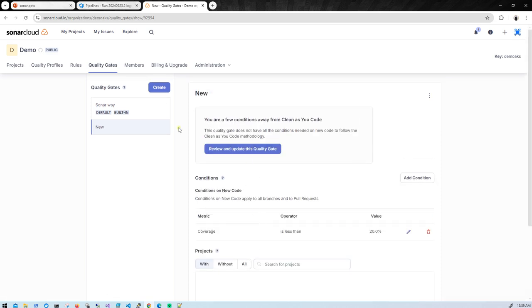So I hope it's clear how we can integrate Sonar Cloud with Azure DevOps and how we can generate a code coverage report. This particular demo was for a Java application. That's why I have used JUnit. If you have any other languages which you have used to develop your application, then accordingly you have to choose the coverage tool and the framework for your application. So I hope it's clear.